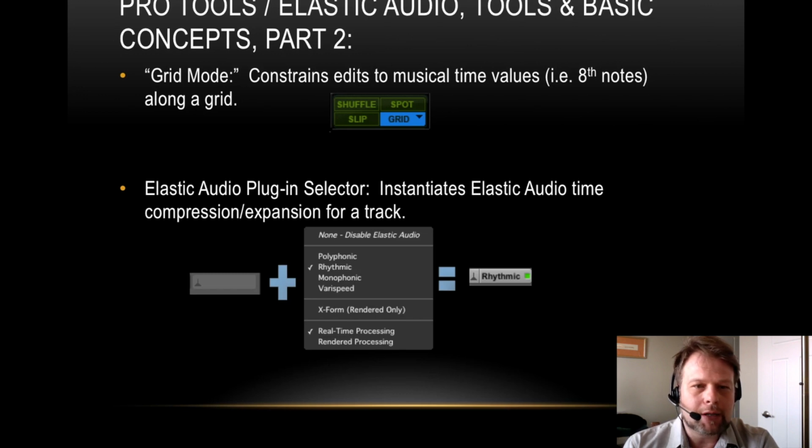And then we've got our Elastic Audio plugin selector. Again, that's where we instantiate specifically the algorithm in question. And here we obviously wanted to use rhythmic because we're dealing with very much rhythmic vocal percussive material.